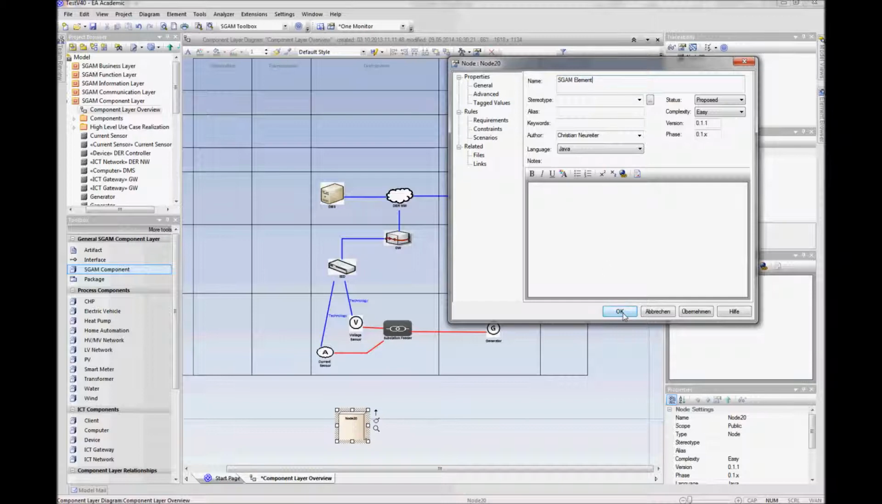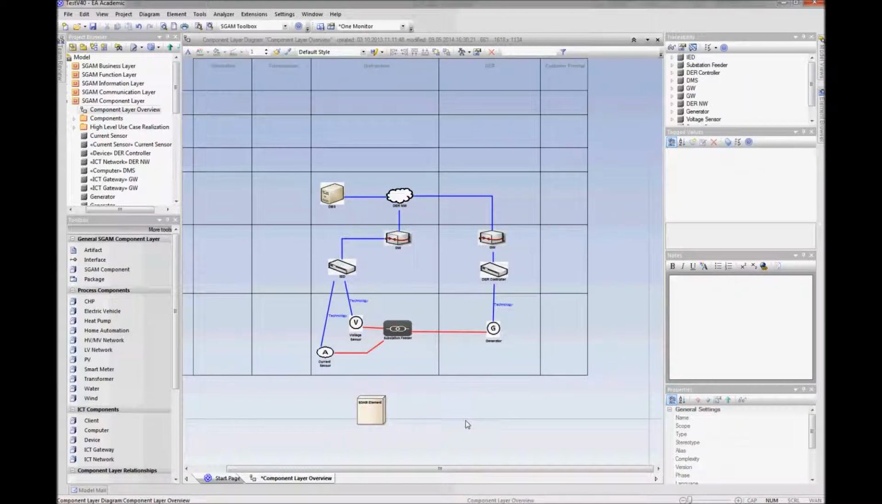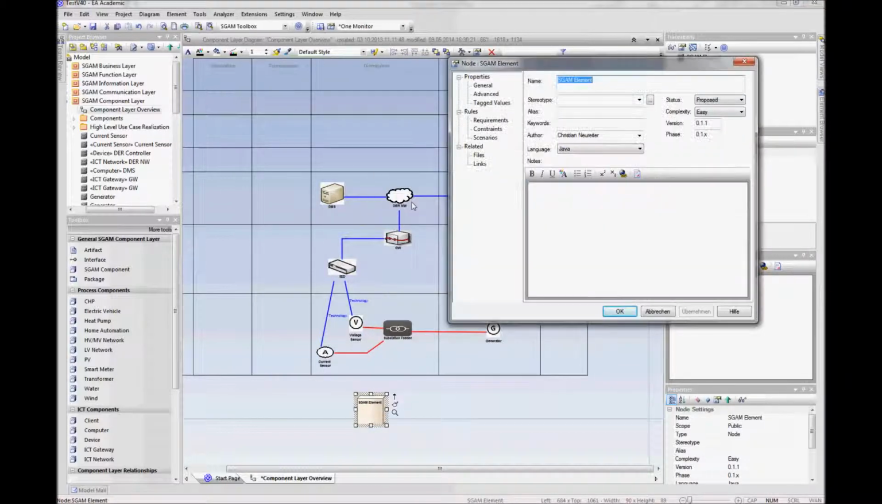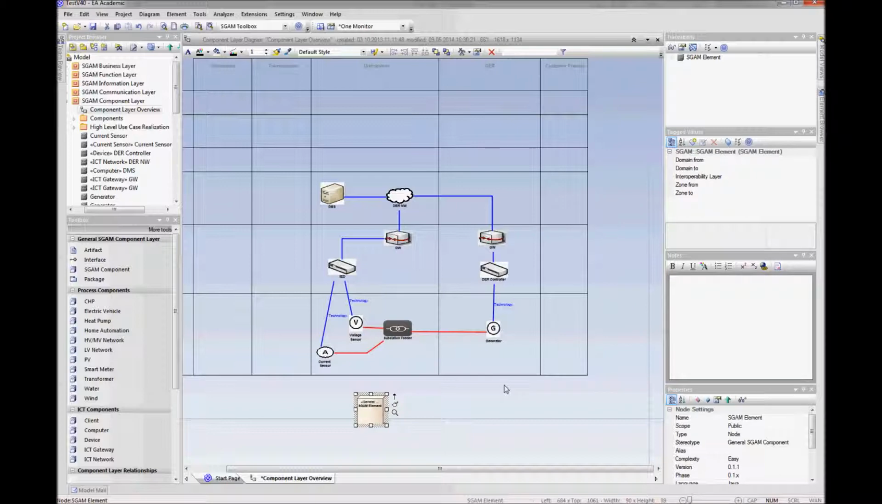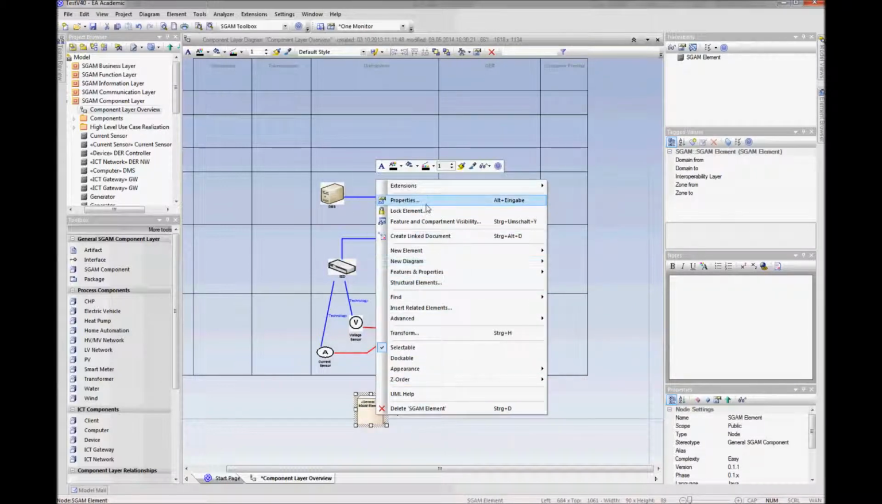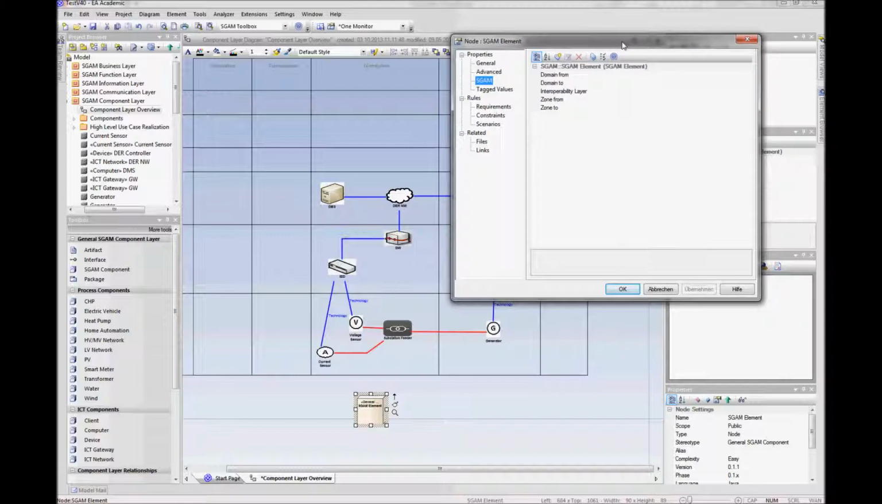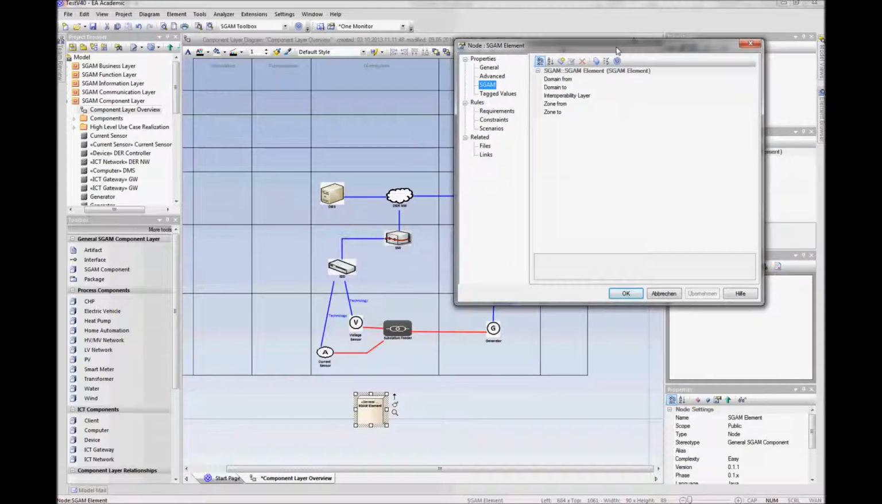Okay, that's it. And here, unfortunately, version 0.4.0 has a little bug. So what I want to show you is I want to open this element, and I would like to have my SGAM tagged values here, but unfortunately we don't see them. This is because when we place this single element here, we lose our stereotype, so we manually have to re-enter the stereotype, which is general SGAM element component. Okay, we save it. Okay, and if we open it now, we see we have our elements again. So this is a little bug in version 0.4.0. I will fix this in the next release.